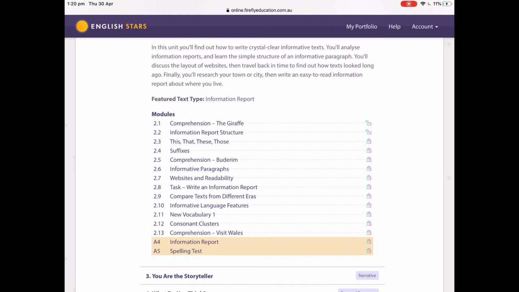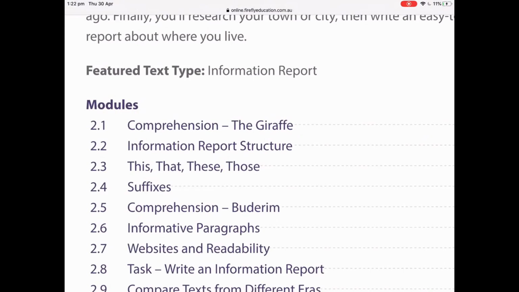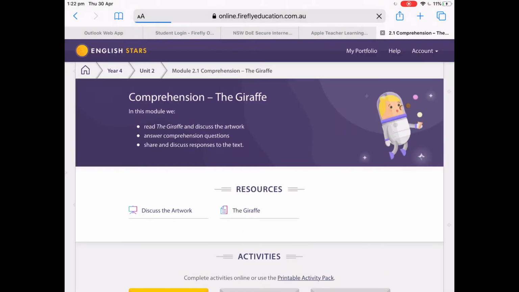And you can also see on the right hand side here, 2 of the activities have been unlocked. Module 2.1 and Module 2. And if we tap on Module 2.1, that is going to take us to a comprehension activity on the giraffe. So we can see here that in this module, we're going to read the giraffe and discuss the artwork. We're going to answer some comprehension questions, and then we're going to have a bit of a discussion as well.